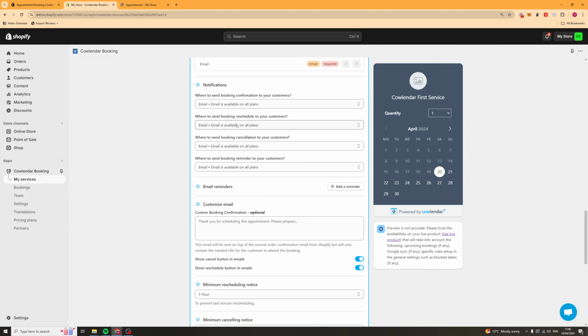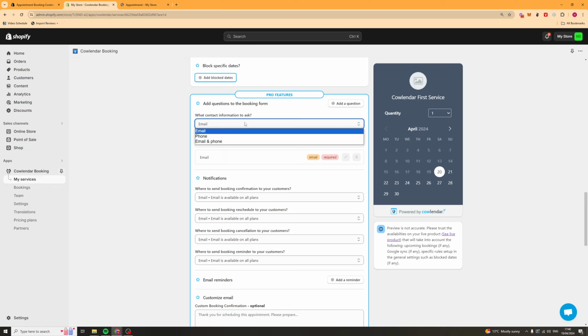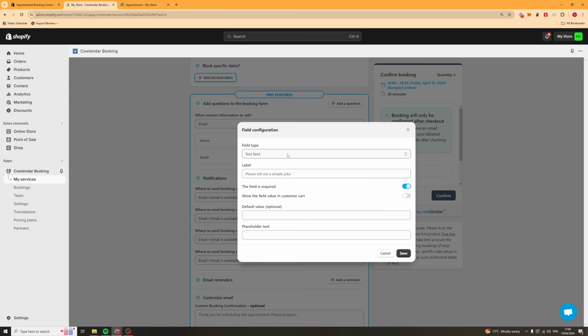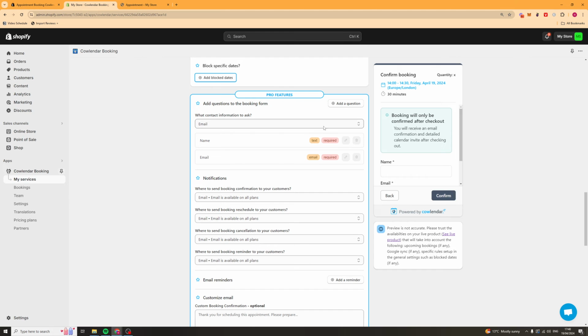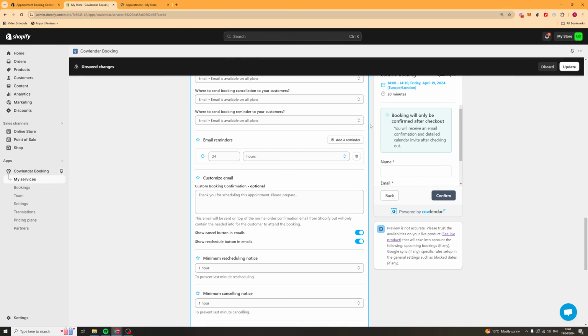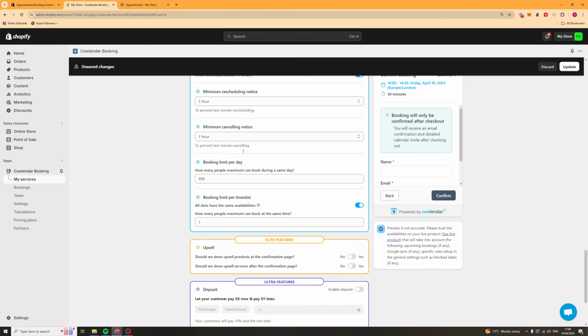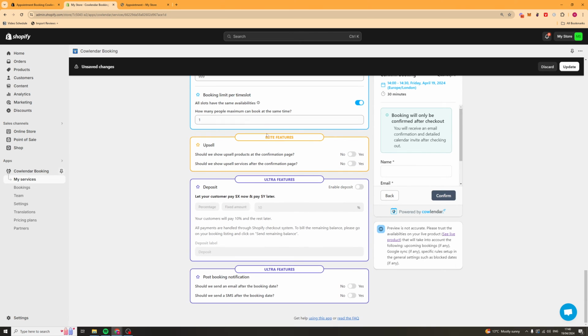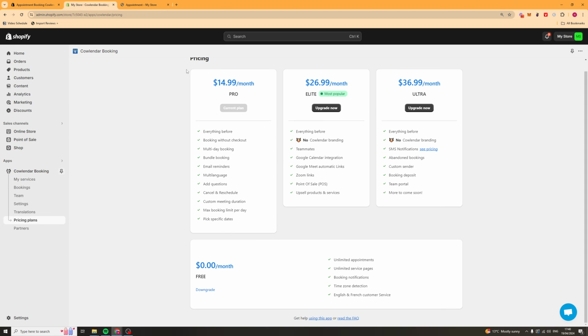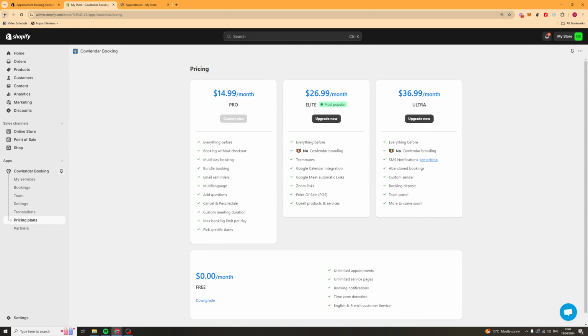Over here we have what is required, so you can ask them for some information. You can add some questions here, so maybe you want to qualify if they're a good person for you to have a call with. You can add some email reminders so that they show up to the call. You can add it like 1 hour before, that kind of thing. You can add booking confirmations, all that kind of stuff. Even upsells if you'd like to. But again, you're going to have to pay for the paid plan here.